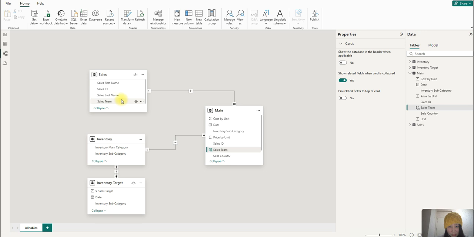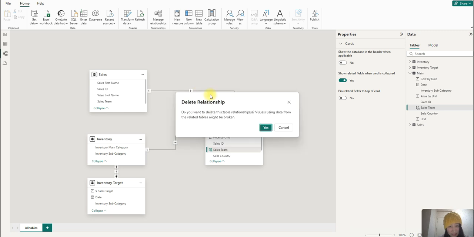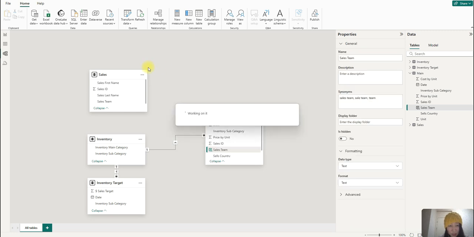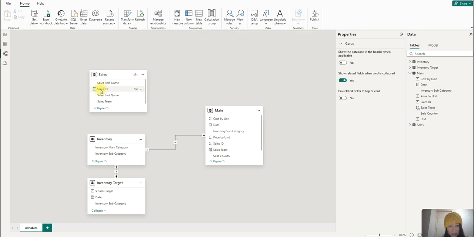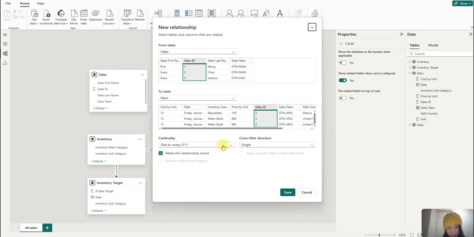The sales team and the sales name are not in this table, but through the sales ID, the first name, last name, and the team can flow from this data field to this one, and the sales name and the sales team are connected to the sales ID. And if Power BI did not automatically help you connect these two tables, for example, I deleted it, you can always click on this sales ID and drag it to this sales ID here.